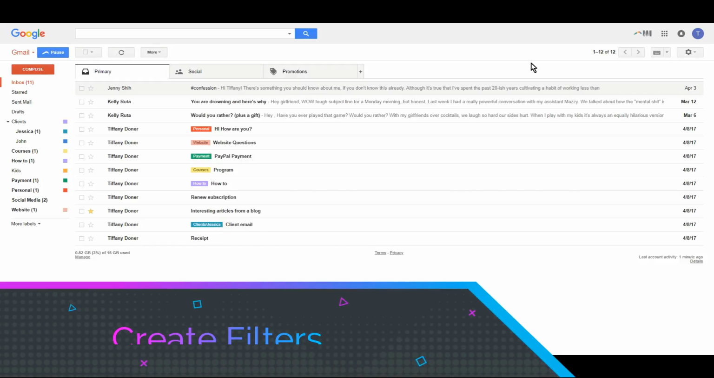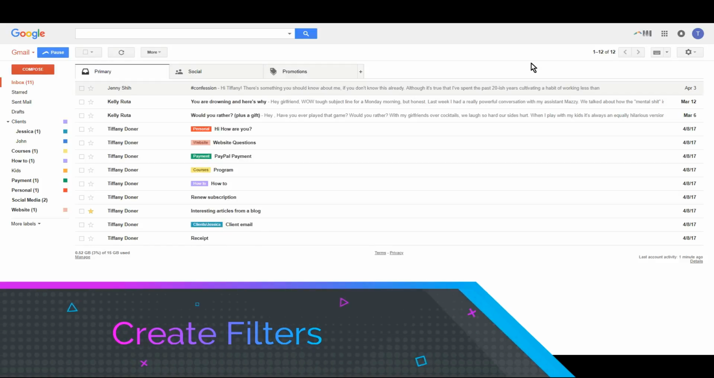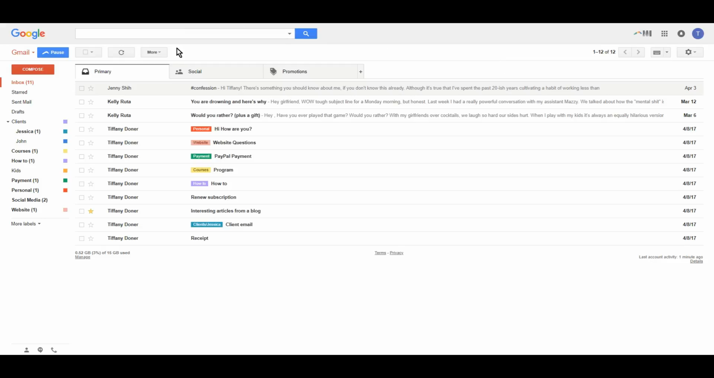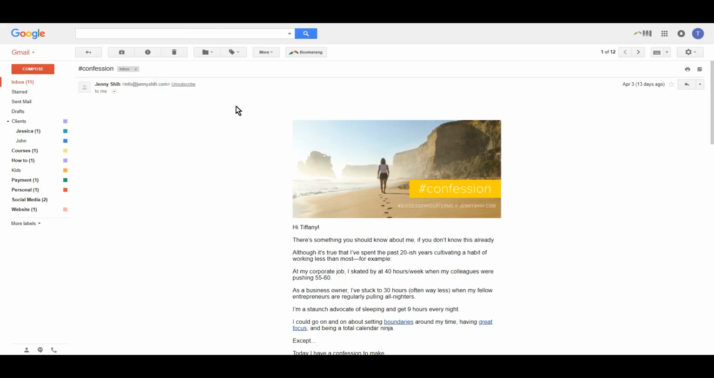How to create a filter. So we're going to create a filter now, and the easiest way to do that is to open an email and click on the More button.